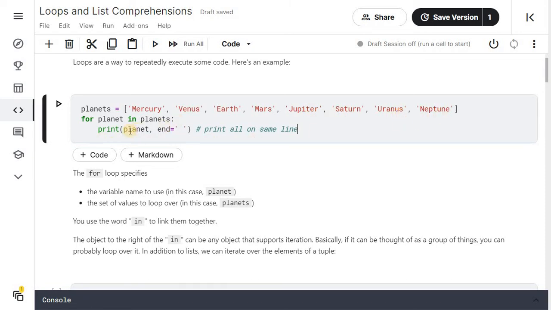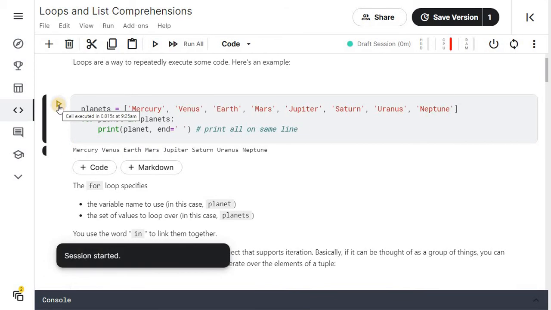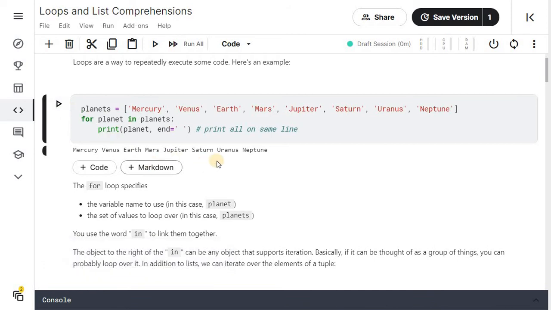Inside the block of the for loop, we are printing planet, and we are ending our print statement with a space instead of a backslash n. So in the first iteration it will print Mercury, in the second iteration Venus, in the third iteration Earth, and so on until the last iteration, when it will print Neptune. Click on the cell and run the cell. Mercury, Venus, Earth, Mars, Jupiter, Saturn, Uranus, Neptune was the output.